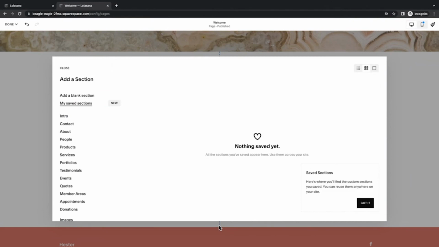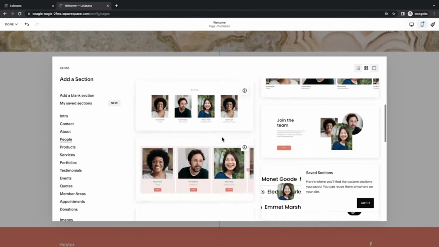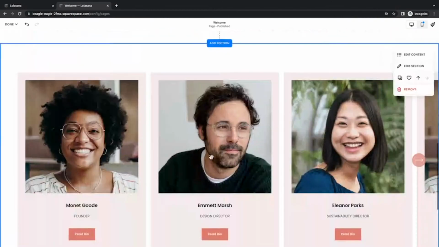Just a note, auto layout sections don't have the option to use Fluid Engine since they are already pre-made for you. That's also the case for blog pages. That said, I just clicked on the add section button and we're going to dive into the people category here. You can see which ones are auto layouts by this eye icon in the top right corner of the preview. I'm going to choose this slideshow option with the cards, but we're going to further customize it.